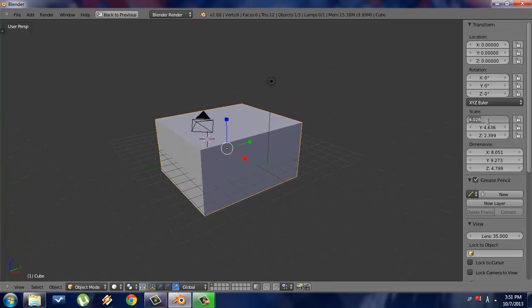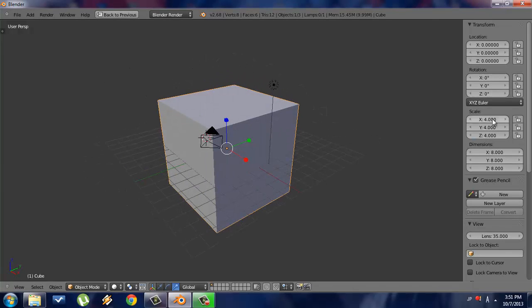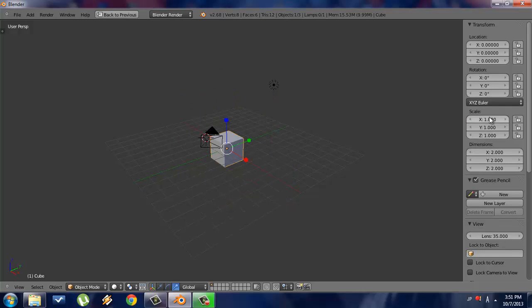And we can also do it manually. So if I want to scale it up, if I want to scale it to be 4 by 4 by 4, you just type in 4, 4, 4. And it'll be the same cube except it's 4 times its size. So I'm going to keep it at 1 though.